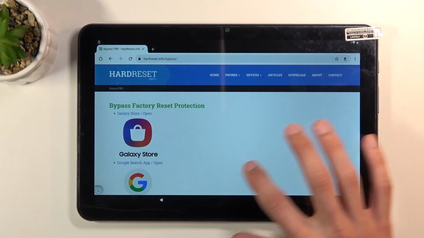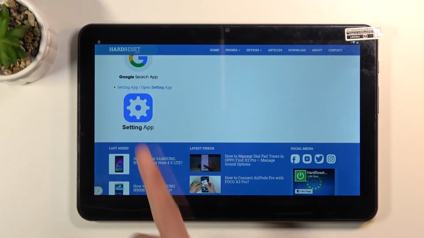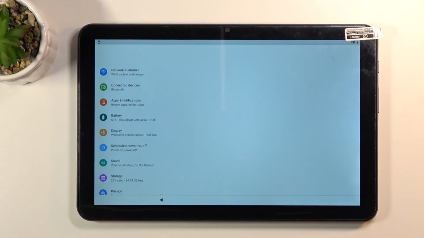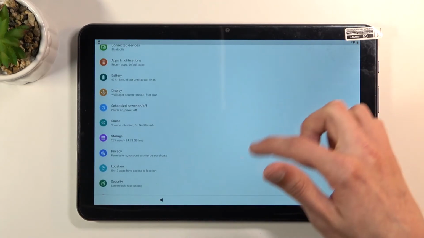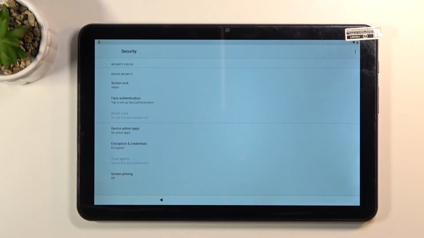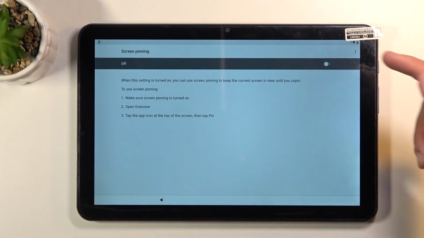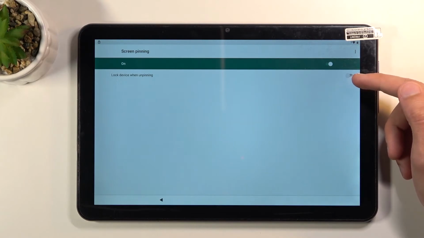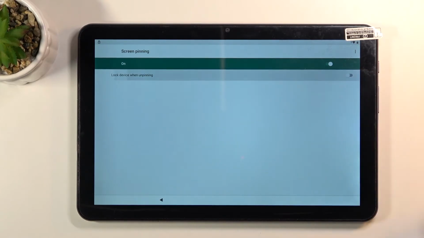From here, once you select the consent option, you're going to scroll down and you will see the settings application. Simply click on it. This will open up your tablet's settings, and in here you want to scroll down to security and select screen pinning from the bottom and simply enable screen pinning, and then also make sure you enable the lock device when unpinning.